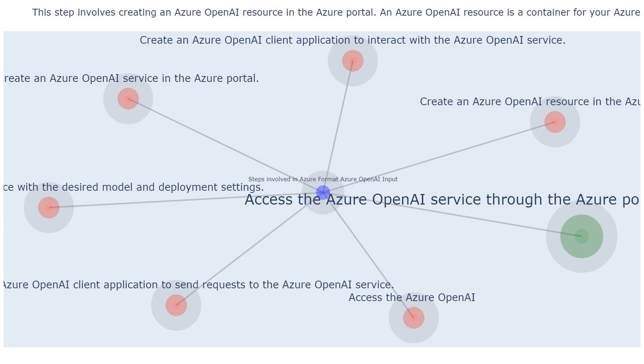This step involves accessing the Azure OpenAI service through the Azure portal or through the Azure OpenAI SDK. The Azure portal provides a user interface for managing your Azure OpenAI service and accessing OpenAI models. The Azure OpenAI SDK provides a library of functions that can be used to interact with your Azure OpenAI service from your application code. For example, you might use the Azure portal to monitor the performance of your Azure OpenAI service. Or you might use the Azure OpenAI SDK to send requests to your Azure OpenAI service from your Python client application.